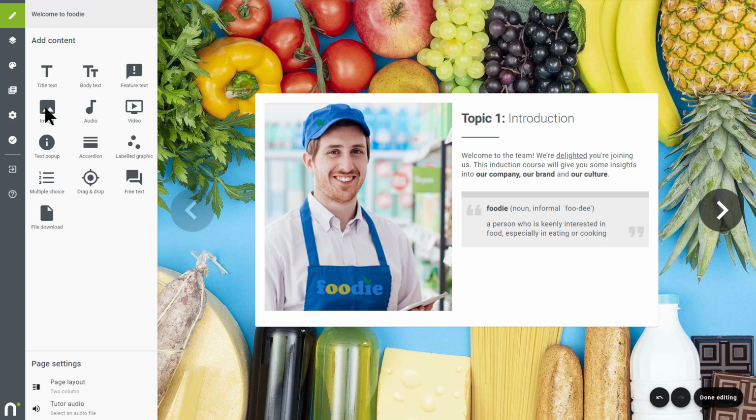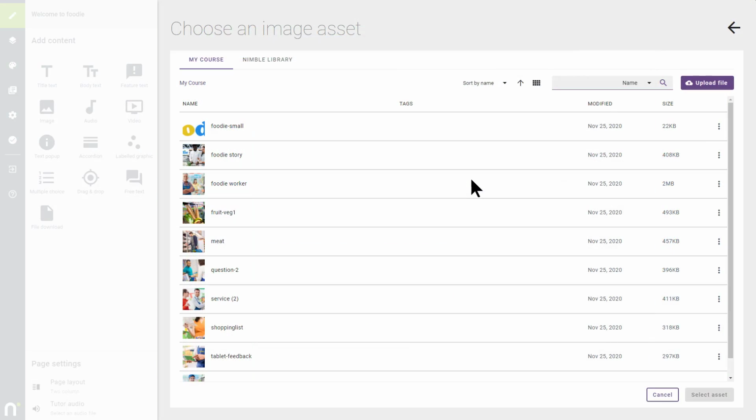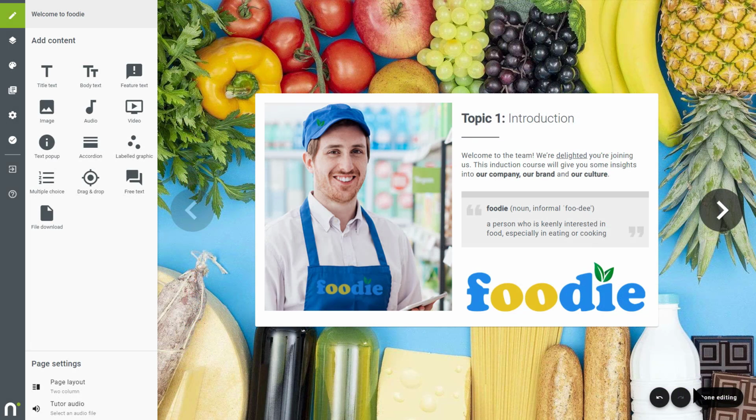Let's drag an image block out. And you know how this works now, so I'm just going to fly through it. I'll pick my image, and there we go. You'll see how the page is a little more balanced now. So that's our first page done.